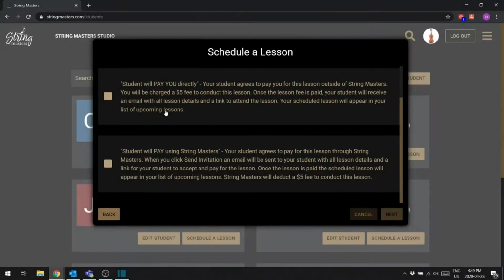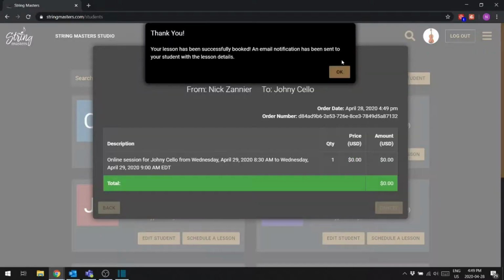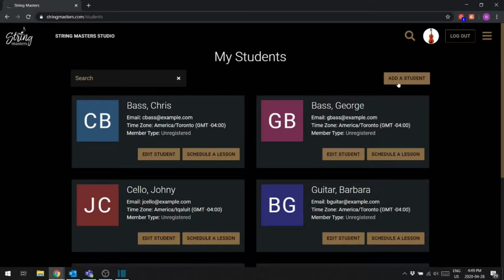If this is your preferred payment method, select option 1 and click Next to review your order. You can now see your order details and submit it by clicking Confirm Order. And finally, click OK on the pop-up window.